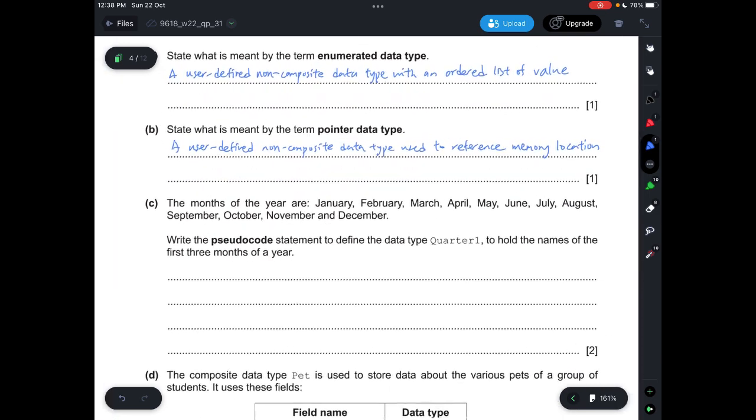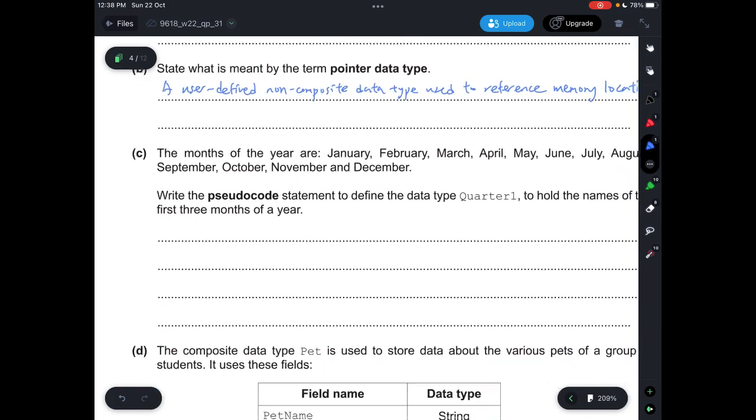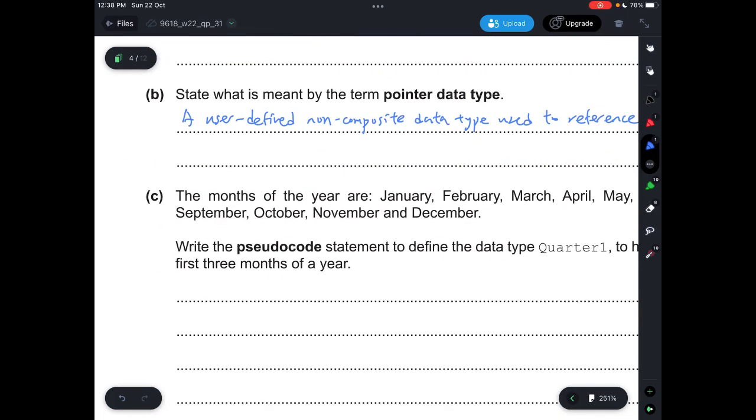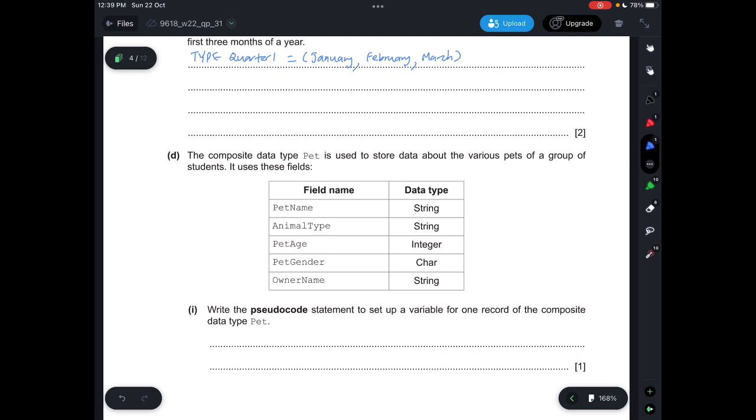Okay, then C, the months of the year are January, February, March, April, May until December. Write the pseudocode statement to define the data type Q1 to hold the names of the first 3 months of a year. Okay, so for example, the first 3 months of the year will be January, February, and March. So type Q1, that will be January, February, and March. Okay, then D, the composite data type pet is used to store data about the various pets of a group of students. It uses these fields. Write the pseudocode statement to set a variable for one record of the composite data type pet.